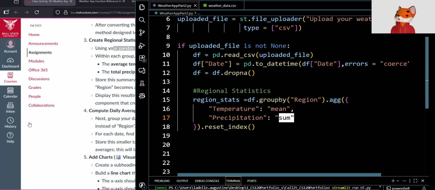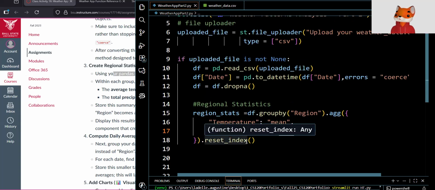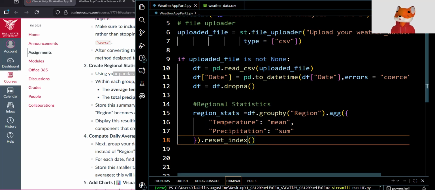And then at the very end here, where we use the dot reset index, we're just saying after grouping, the region column becomes the index by default. And this just resets it so region becomes a regular column again, and it's going to be helpful for displaying it as a full table in Streamlit. And we'll be able to see that here shortly.